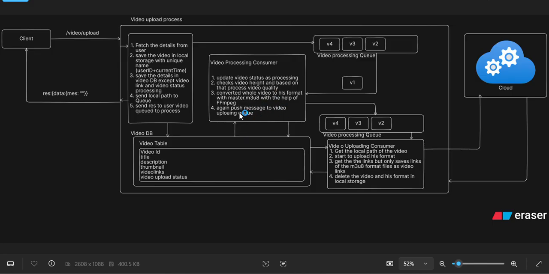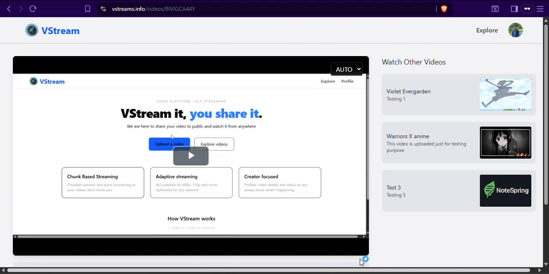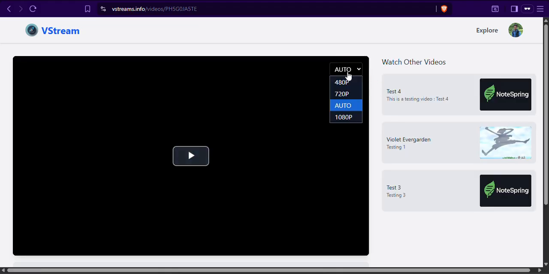So what is master M3U8? Now you have seen this "Auto" everywhere, right? What is this? It automatically selects the bitrate, with dynamic adaptive streaming over HTTP and adaptive bitrate streaming. It will check how users can load the video, and according to that, it will send the video file.